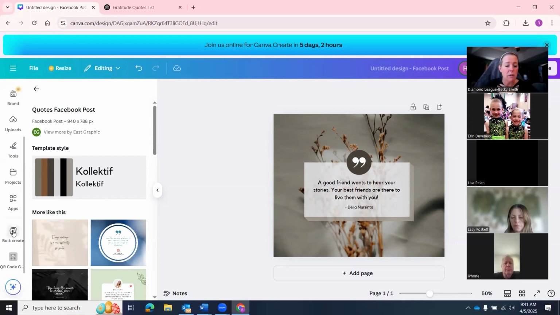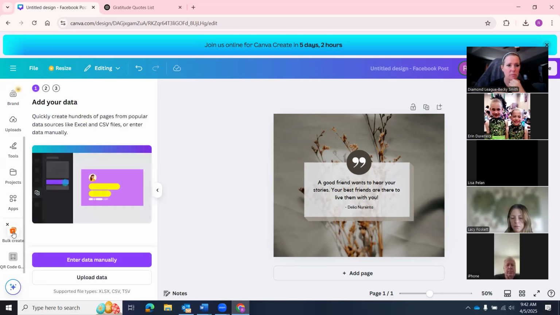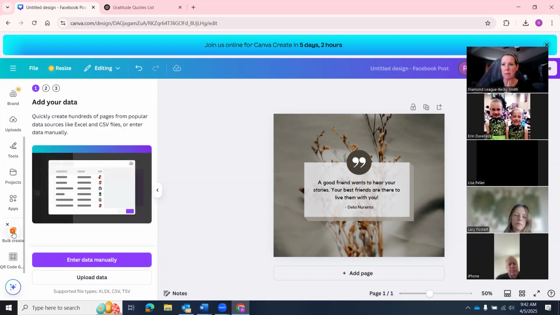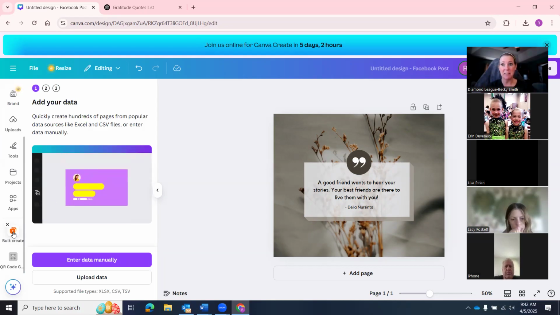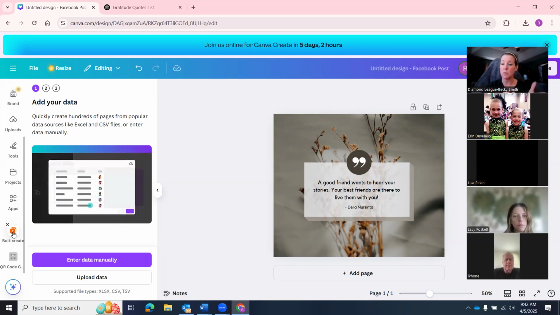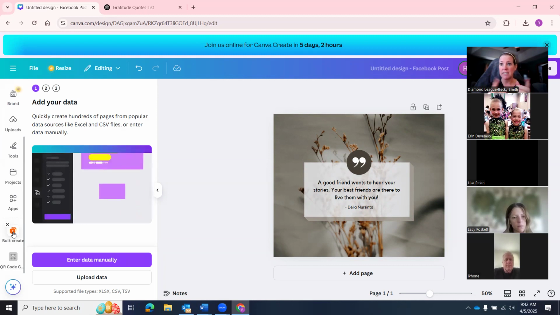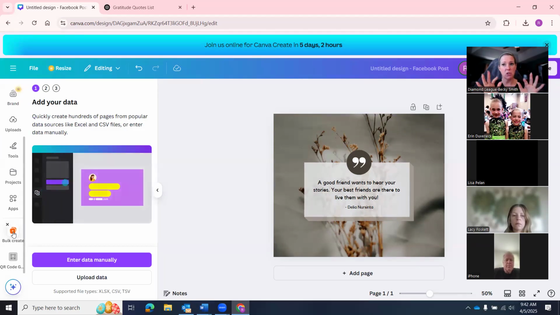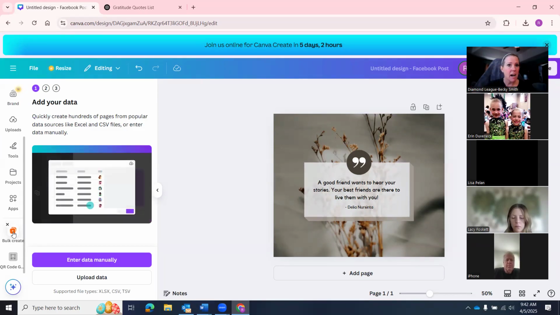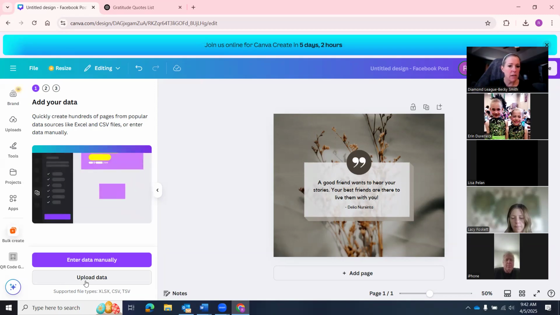Okay, so I'm going to go to bulk create and you can enter stuff manually if you want to, like type in each quote one at a time. We don't want to do that. We use ChatGPT to make our life a lot easier. So we're going to use upload data because we have our spreadsheet saved, either your Google Doc or your Excel. It doesn't matter. It's going to grab all of that because it's super smart. Okay. All right. So I'm going to upload data. Click that button.